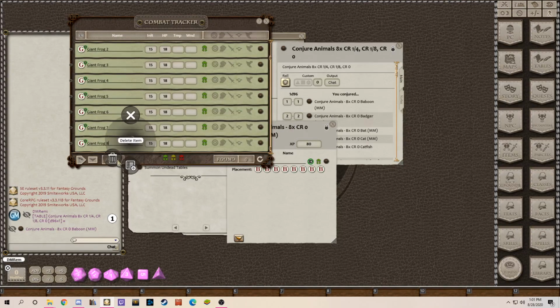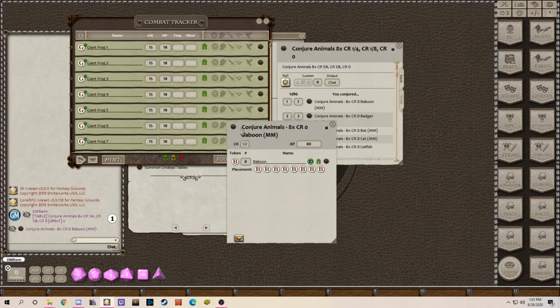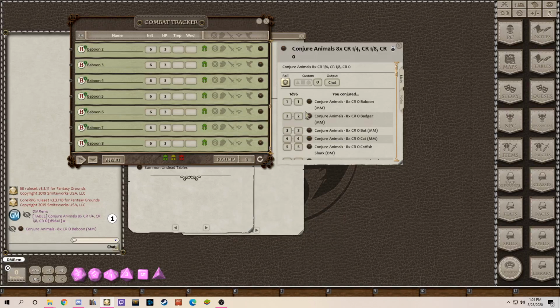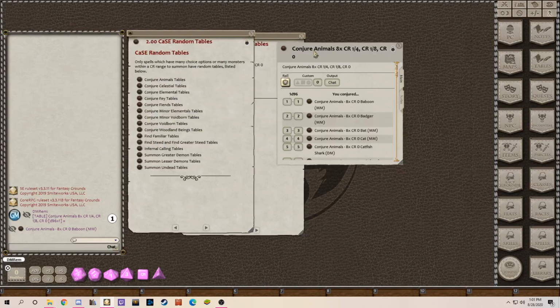So we can clear, I don't think you can delete all friendly, unfortunately, but you could clear out the frogs eventually and add baboons. Now you have 8 baboons added to the combat tracker. Nice and simple, and this should speed up gameplay if you have players who love summoning things.